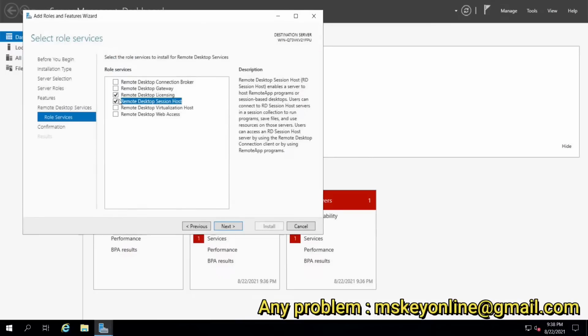So remote desktop licensing and remote desktop session host are the two packages, or roles, that need to be installed in our server. Those are the two minimum requirements or roles we need to be installed on Windows servers that need RDS CAL enabled. Then click next.